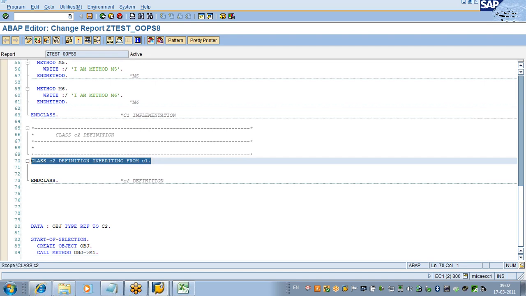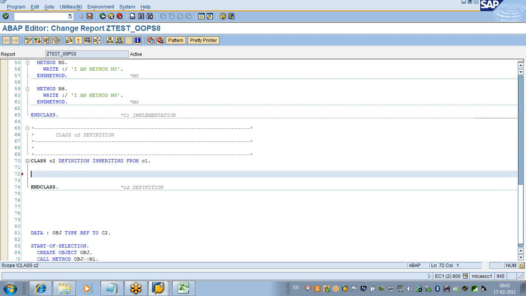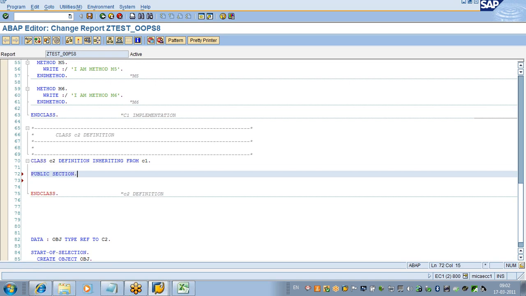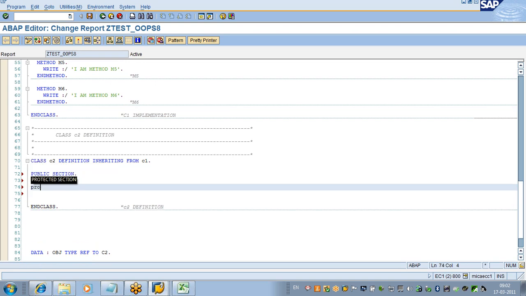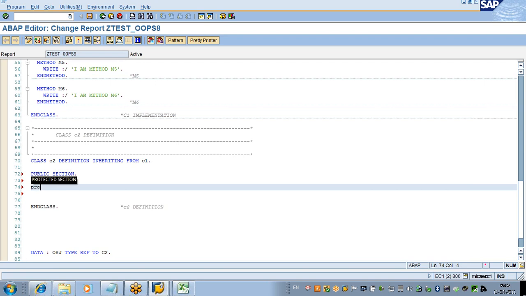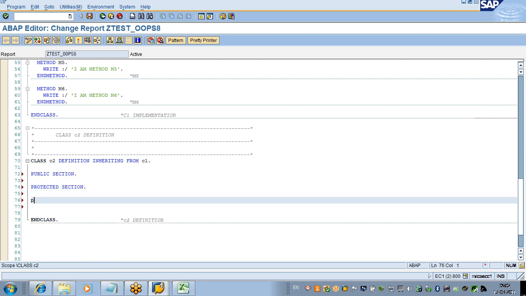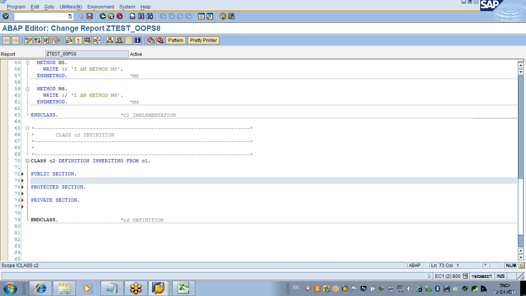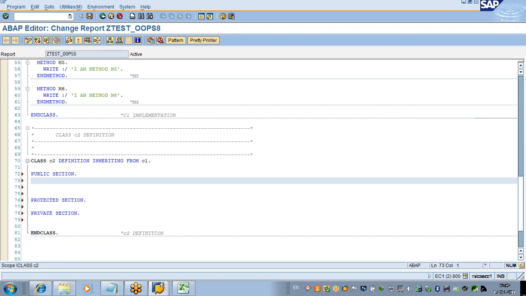So now if you want to add one more method in this, how to add? Again, public section, protected section, private section. So I want to add a method here. So I will say METHODS M6. So I have added a method.